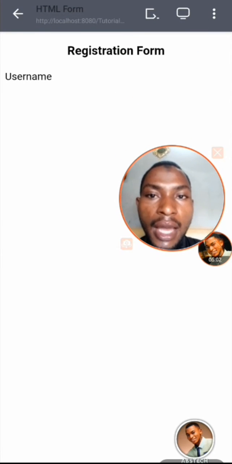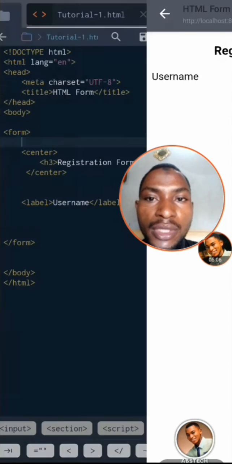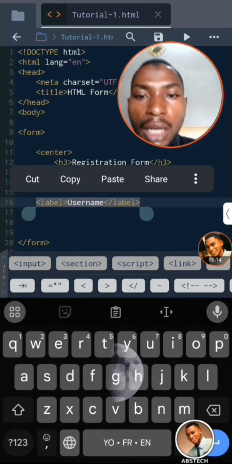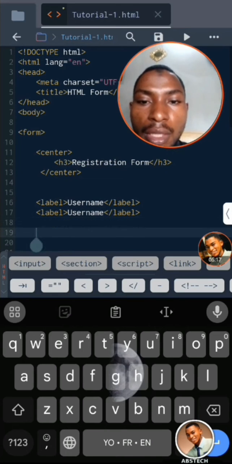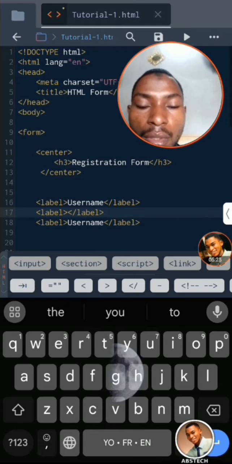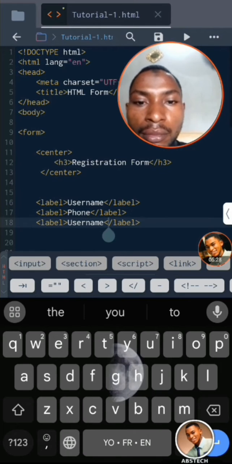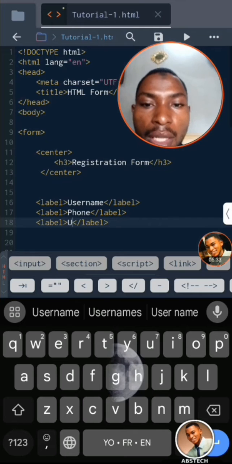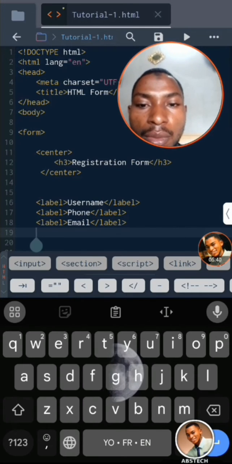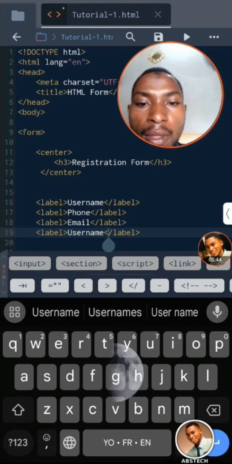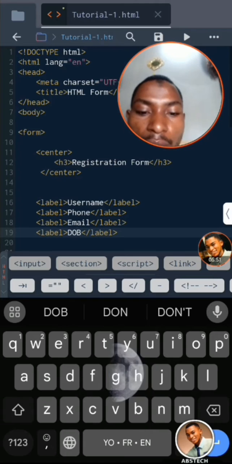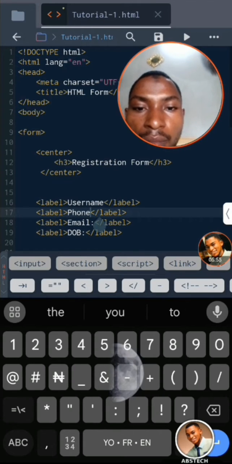It is in the center and username is at the left side. Okay, now let's put some more information apart from this username. Let's say I want to collect a username. Let's say I want to collect the user's phone number. Let's say I want to collect an email address. Okay, let's say I want to collect another piece of information, like a date of birth. I'll use DOB for this. Then you can have this.